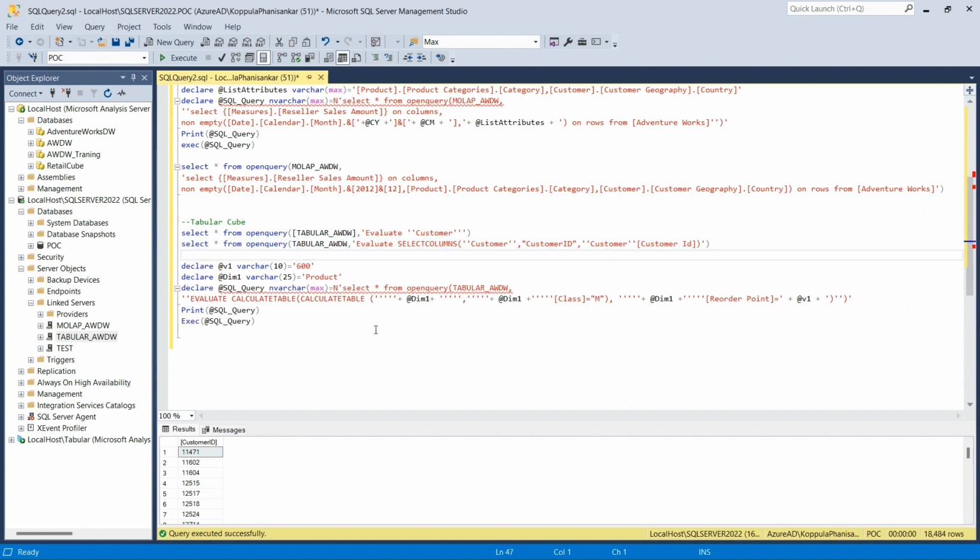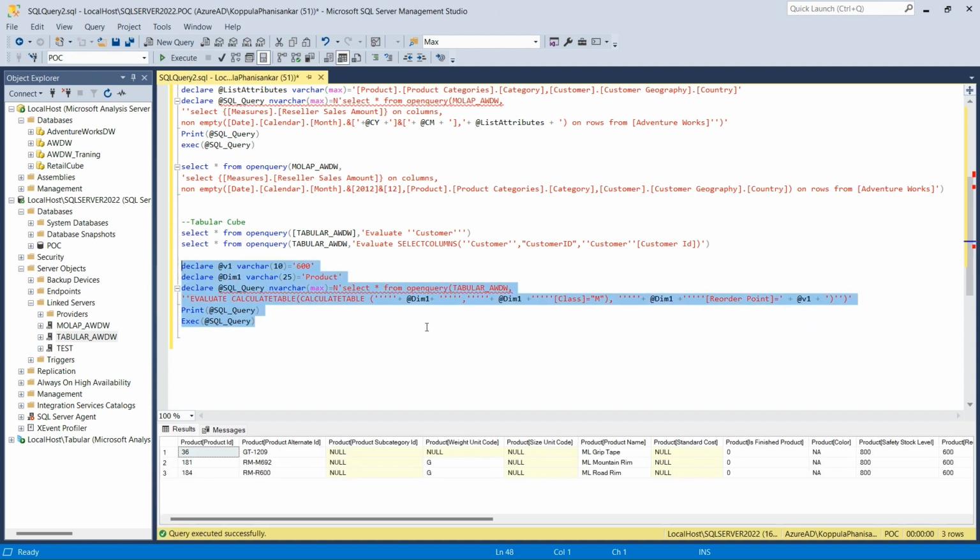And the last query here, I just made it dynamic. So here I'm trying to pass my variable: class M, where my reorder point equals 600. I want to fetch all class M products from the product dimension table. Now let me execute this statement. So you can see here I got all the product columns where my reorder point is 600. In this scenario, I made the dimension a parameter, so that I'm getting it from the product dimension. So this is how you can make your MDX query and DAX query more robust and dynamic, and fetch the data from the multidimensional cube as well as your tabular cube.